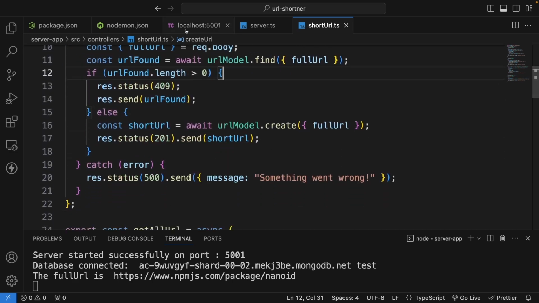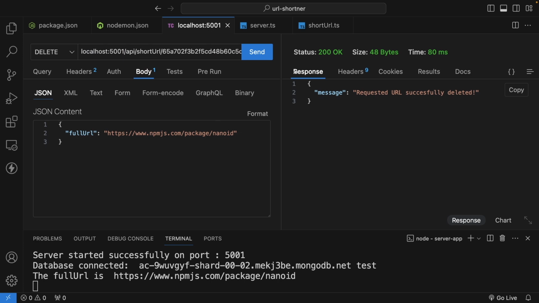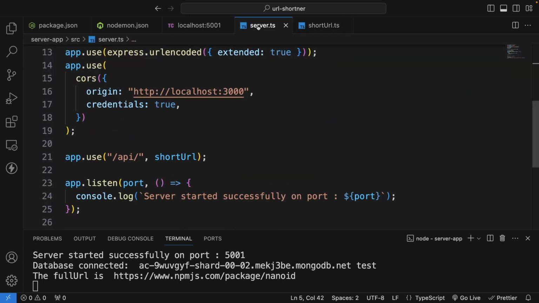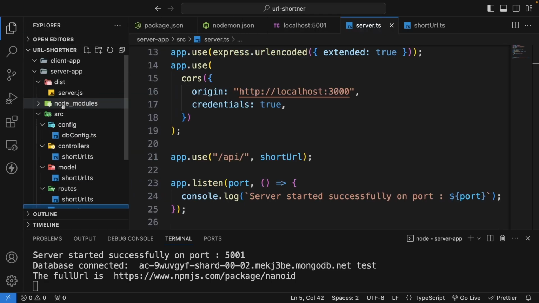Alright, so we have now tested all our endpoints and all our endpoints are now working. I think we will just take a pause here, and then probably we will go back in our next video and we will just build the client application as well, and then we will see how we can connect our backend to the front-end server.